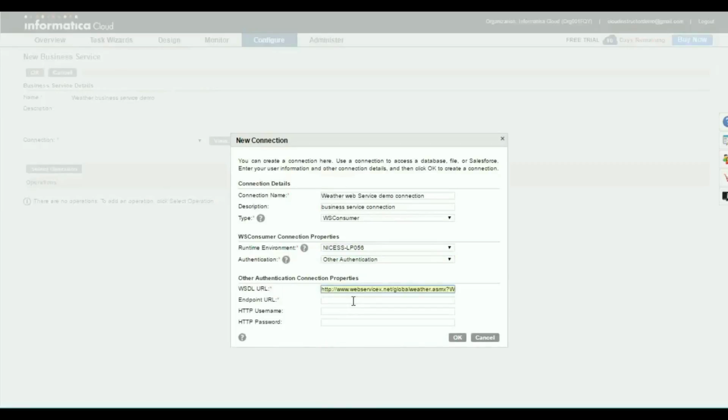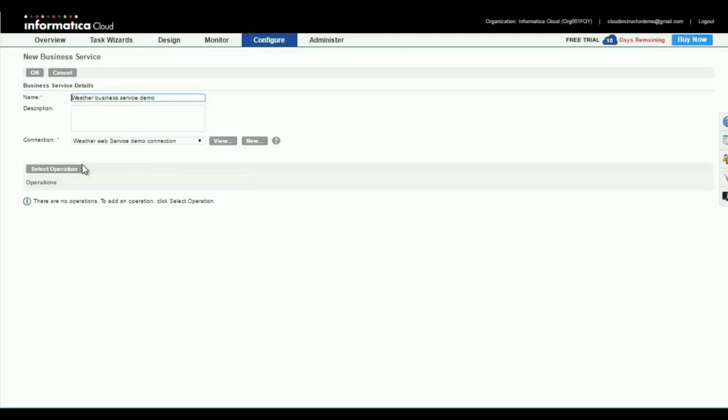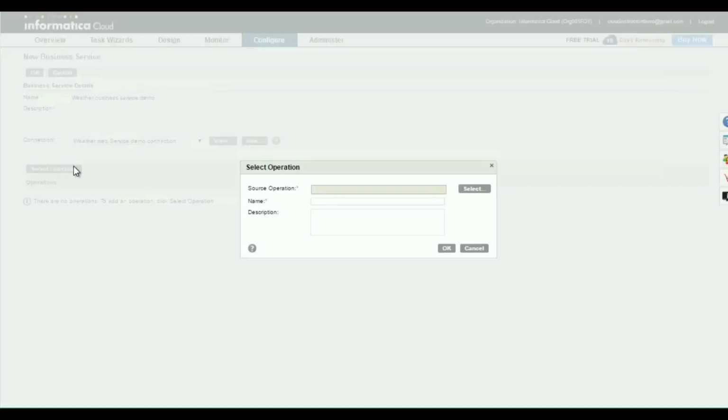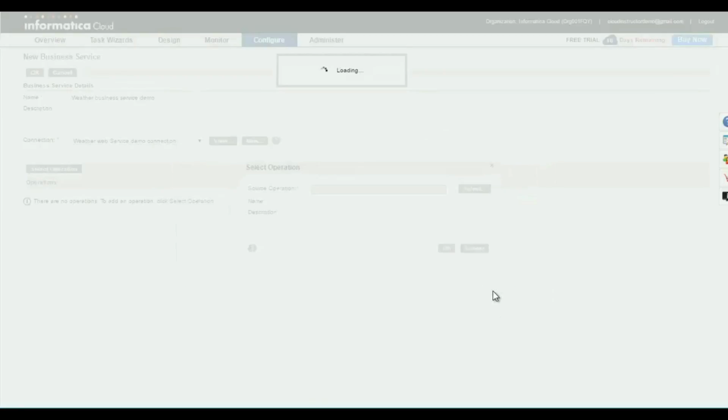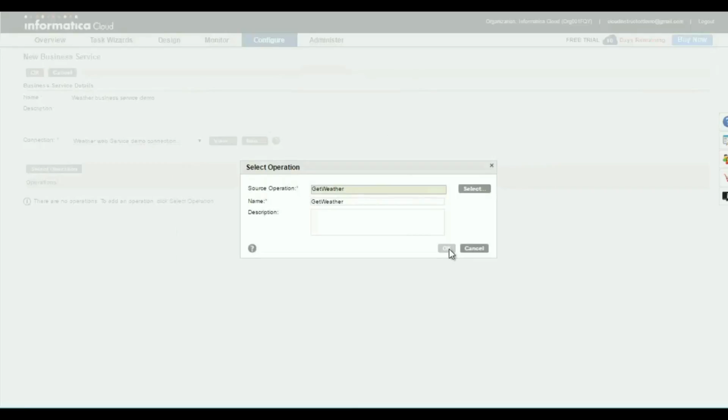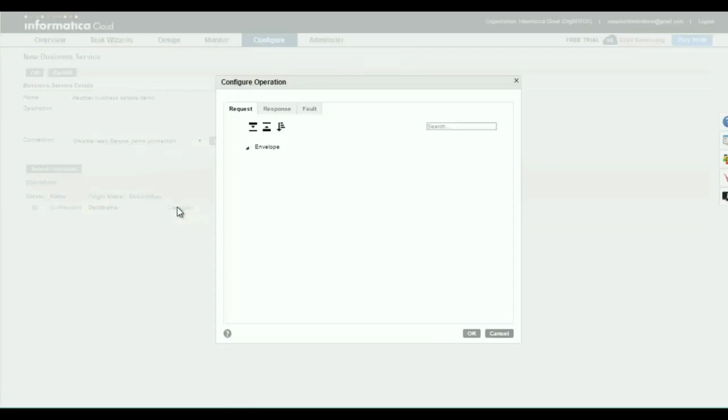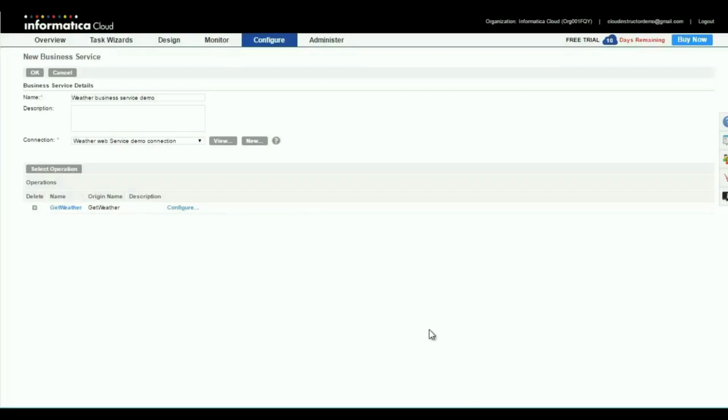Now enter the WSDL URL and the endpoint URL. Click OK to save the connection. Click the Select Operation button. A Select Operation window will appear. To select the source operation, click the Select button. In the source operation window, choose the Get Weather operation and click the Select button. Now, click OK. Click Configure, Response and Fault Parameters. Click OK. Now to save the business service, click OK.